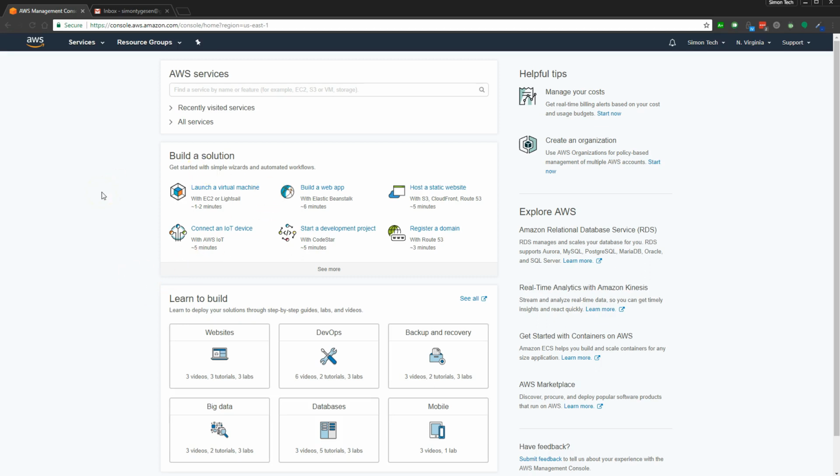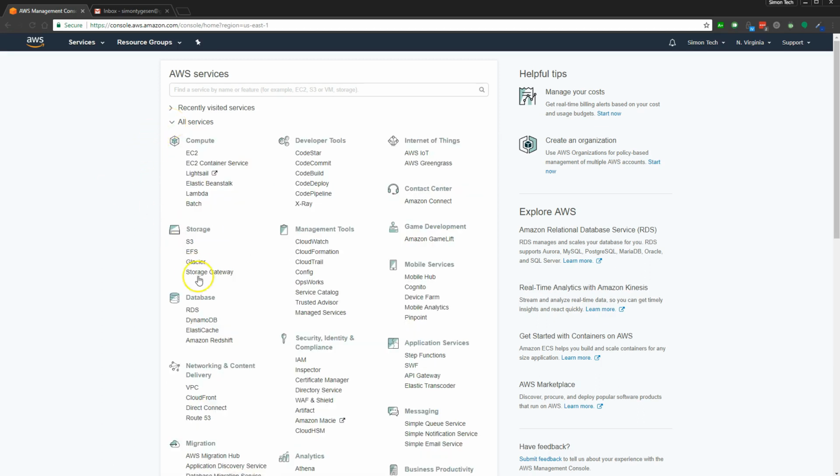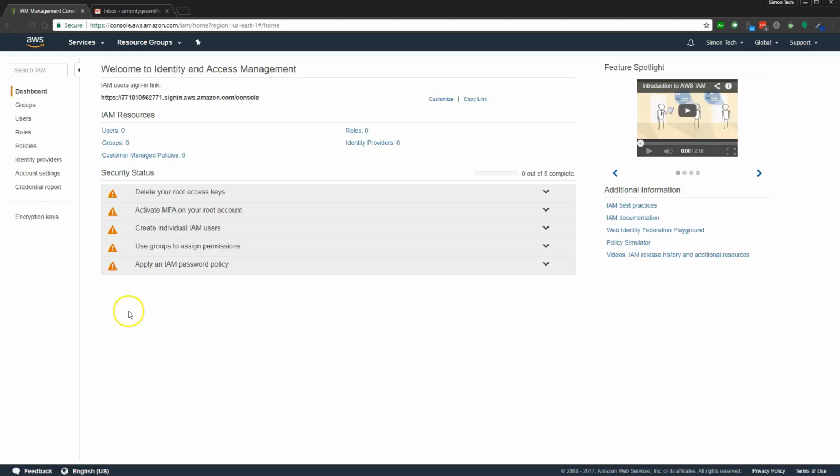So here's the way to do it. It's under all services. There are a lot of services, but under security, identity, and compliance, there is something called IAM, where you can manage the user access and encryption keys. So click that. Under IAM, you'll notice a bunch of warnings if you haven't set up all these other things. But as you can see, the security status is that you should set up individual users. That is the way to go.